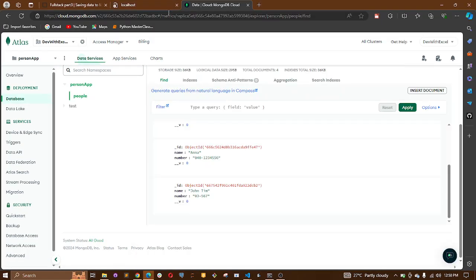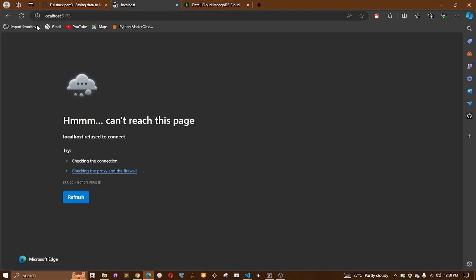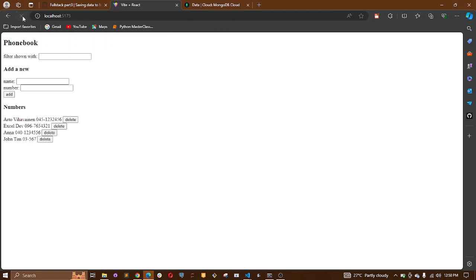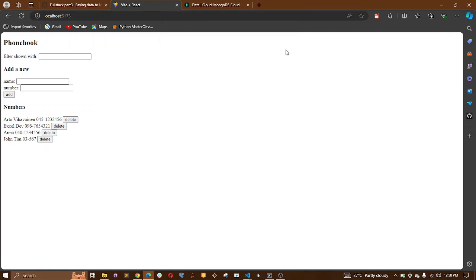Okay, now let's see if we can access the front end from here. Let's refresh this page. All right, so these are the data we have in the database, right? They are reflecting here. Let's see if we can delete John Team here. Let's click on delete. It says delete John Team. Let's click on OK. So it says error deleting person, right? So that means that there's something wrong in the back end. That's why we are not able to delete this.